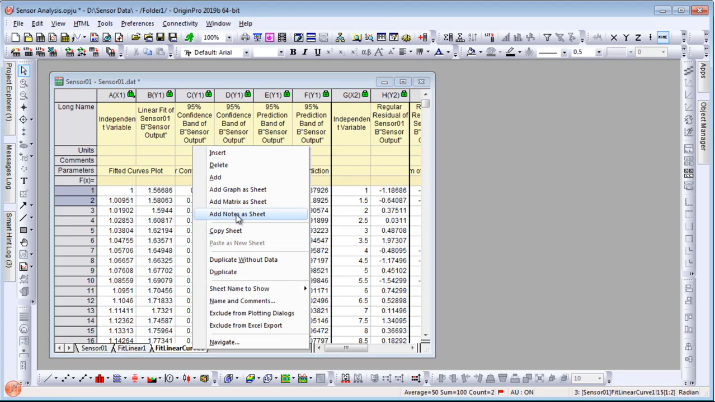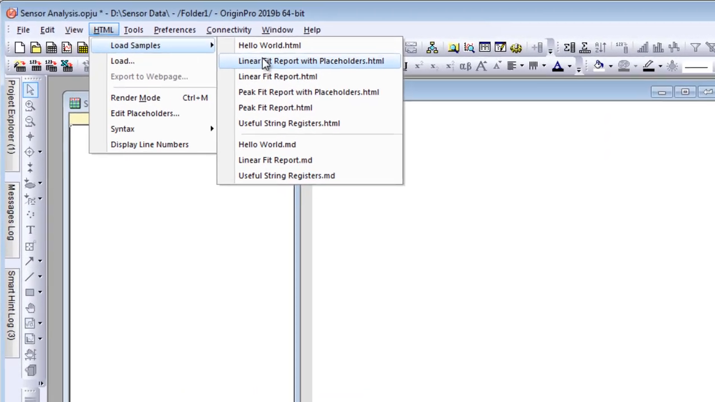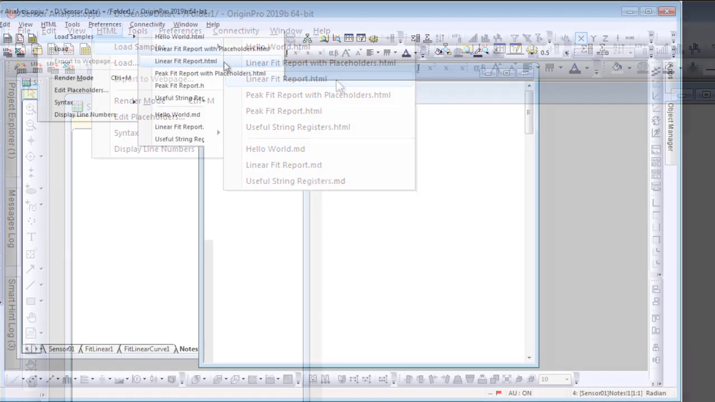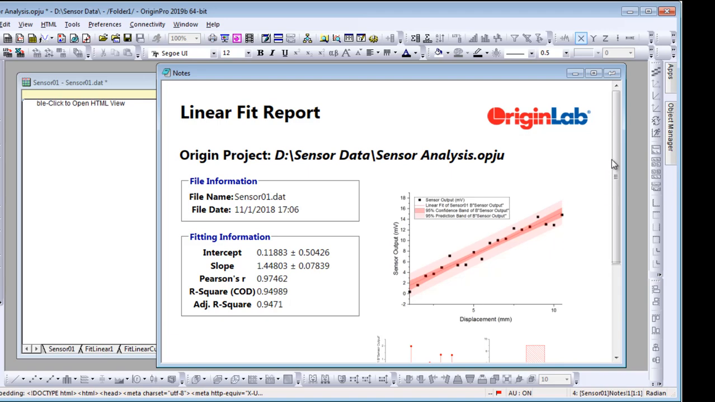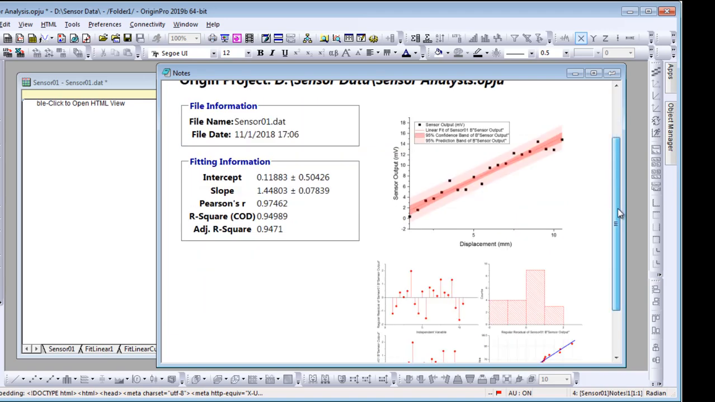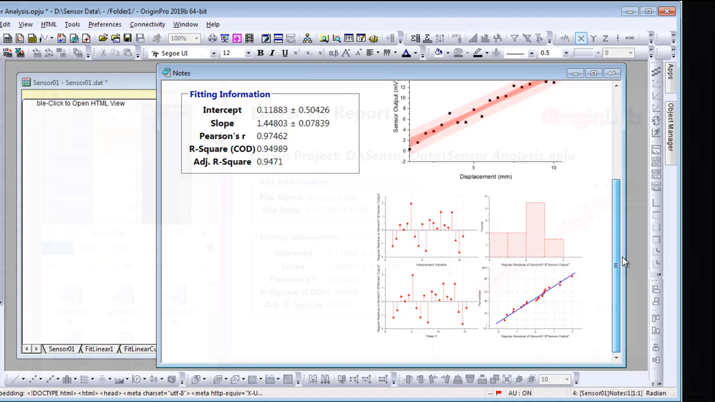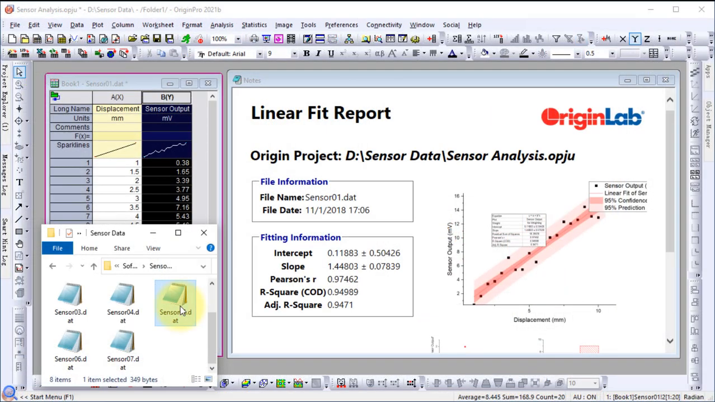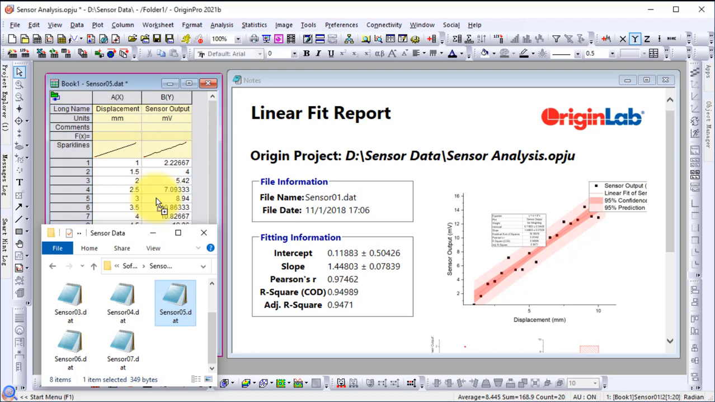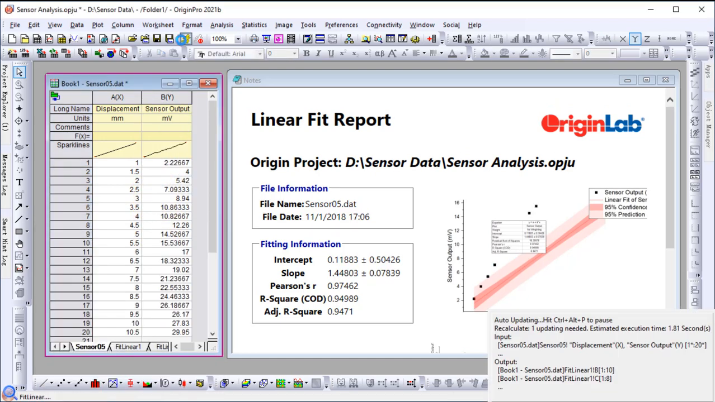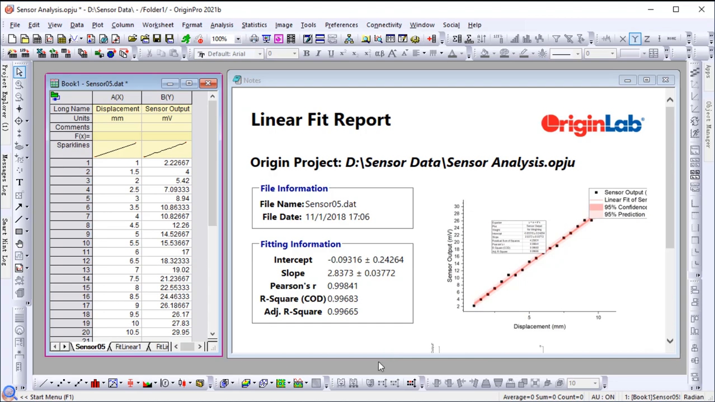Build a custom report using HTML or Markdown syntax in a separate notes window. Add desired graphs and tables and a company logo, and you have a report that is ready to share with others. Simply drag and drop a new data file to replace the original data, and the analysis results and report are all automatically updated, all without writing a single line of code.